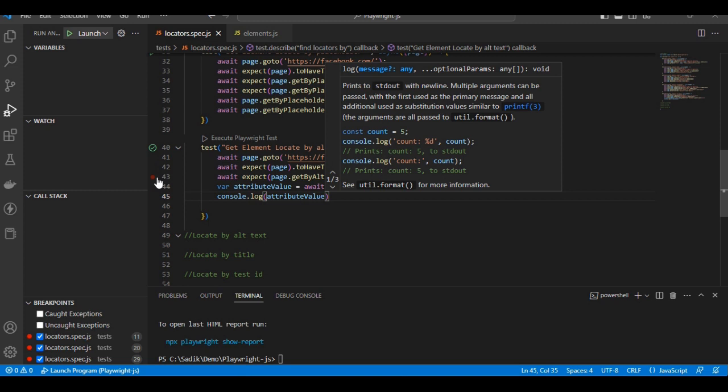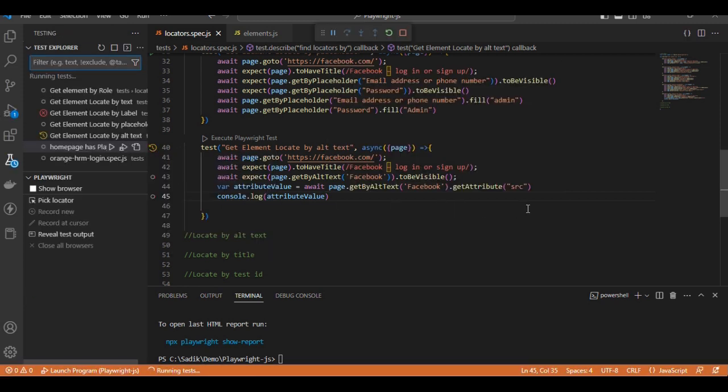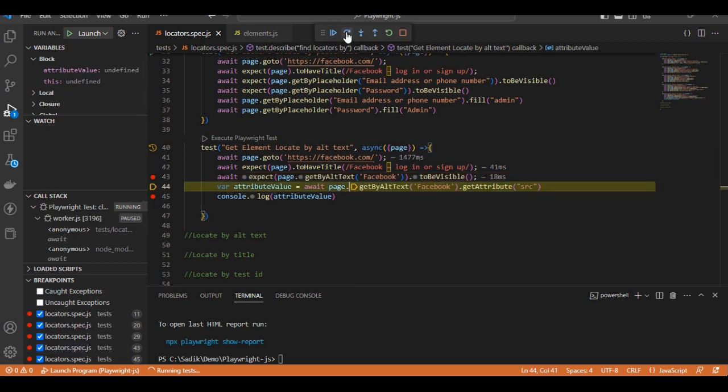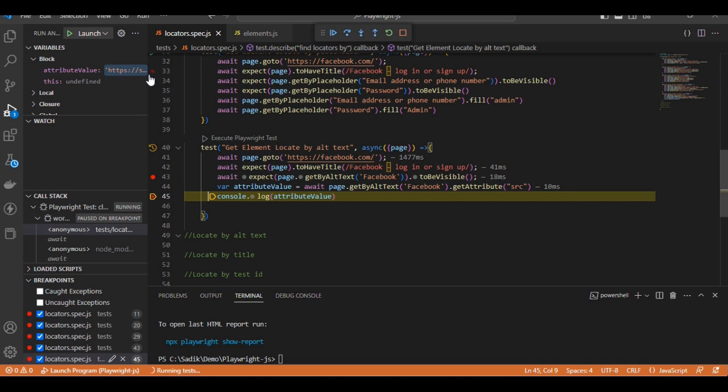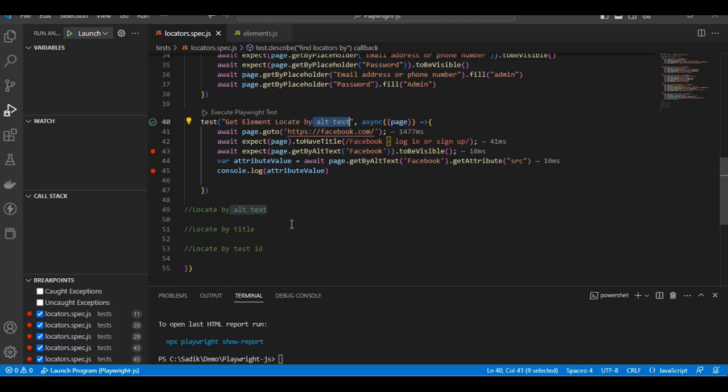Okay, now let me add two breakpoints here and run the test. Okay, here you can see the URL is coming. Okay, URL link we can see. Click on the play button. So here you can see by using the alt text we can identify the locator.